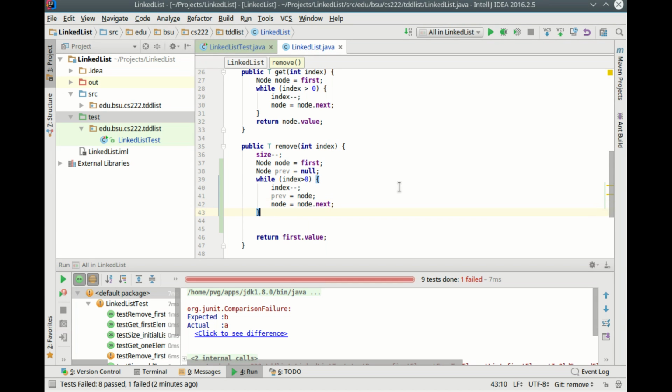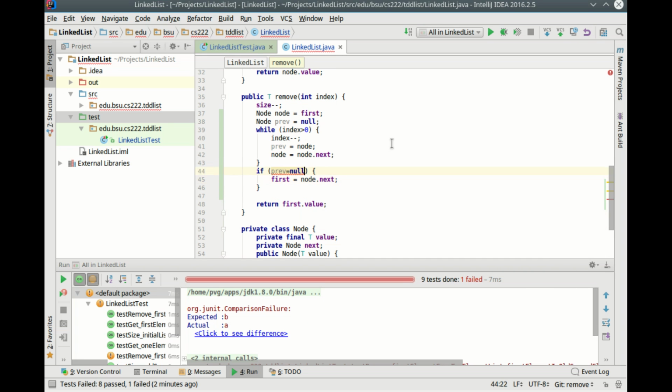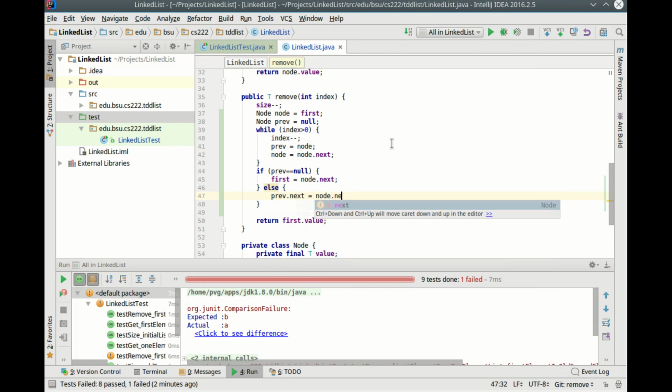So that node points to the one to remove, prev points to its predecessor, and when we find it, right, when index reaches 0, then we can say, oh, this is where we have to deal with this awful if prev is null case. If prev is null, that means index must have been 0, and so now we're going to say first is, double equal, obviously, node.next. Otherwise, previous is not null, and so we can say prev.next equals node.next. Yeah, that looks like the right idea.